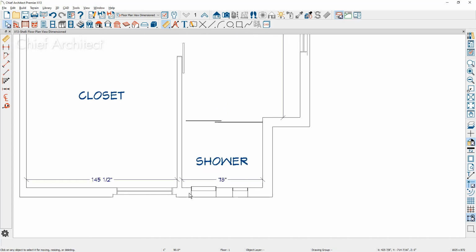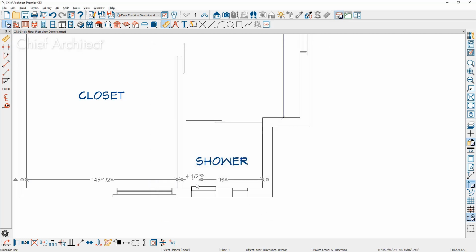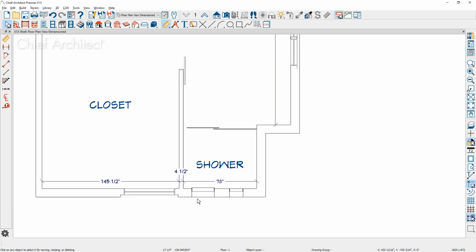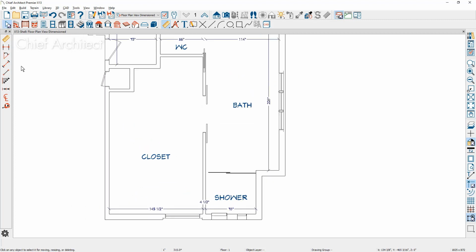Now, one of the things you can do with your interior dimensions, if we look at this example down here at the bottom, let's double click on the dimension. You're going to notice one of the settings is to display wall widths. Currently, this is being suppressed. If you turn it on, you'll then see that dimension string for that wall. A lot of times I like to pull it up, and you can then display the wall widths for your interior dimensions.